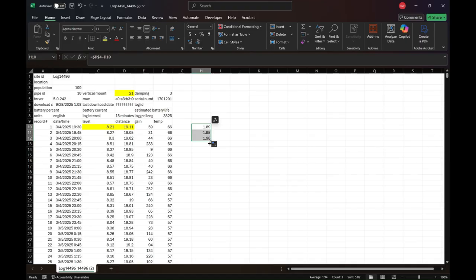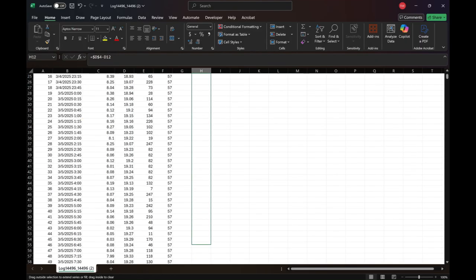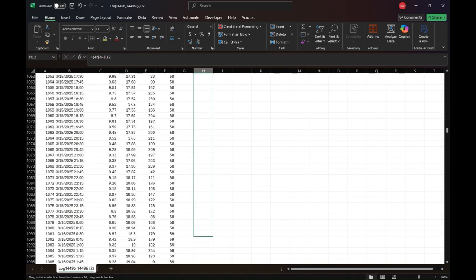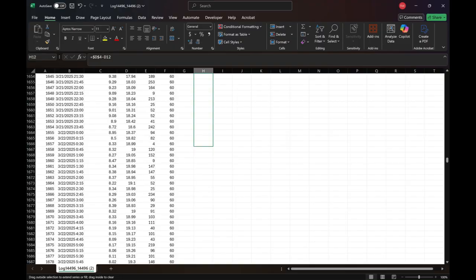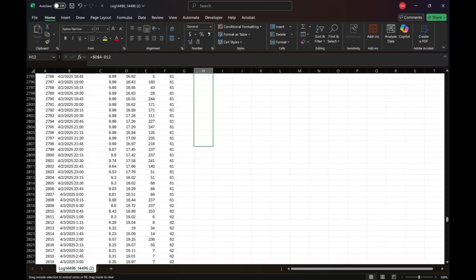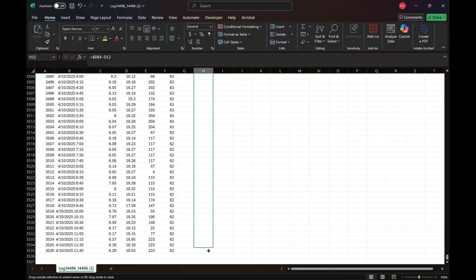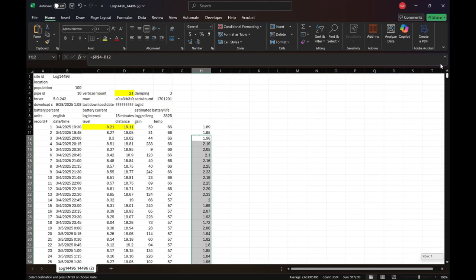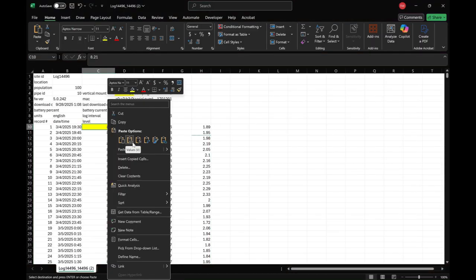You're then just going to want to drag this all the way down, and once you drag this all the way down, you have to reach all the way to the end, unfortunately. And once we get there, we're going to hit copy. Then an important step here is you're going to want to make sure you right click on that cell and hit paste values.